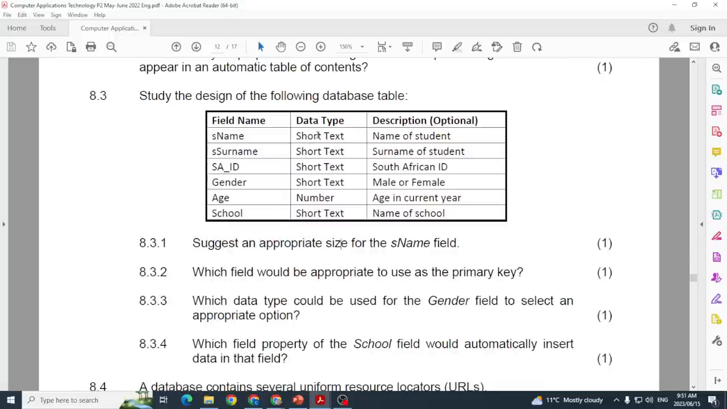Now, they're asking us to suggest an appropriate size. Remember when we go into the properties, then they ask us for the field size. So what sort of size do you think the first name should be? Well, probably anywhere between maybe 2 characters and 50 characters. It is sort of open because we're dealing with people's names. Different cultures have different names. And some of those names can be fairly long. Some people might have double-barreled first names, you know, or things like that. So use your discretion there.